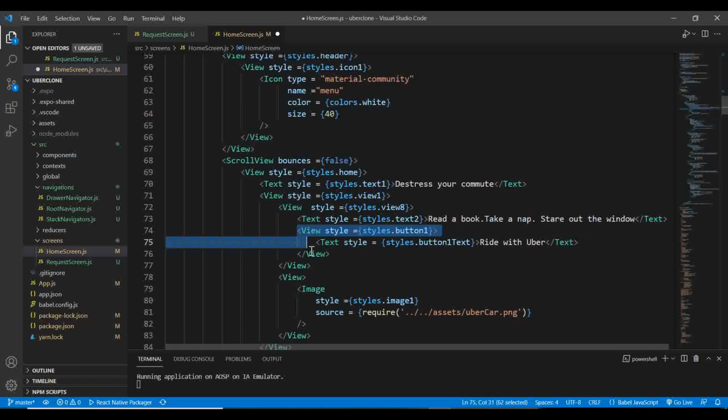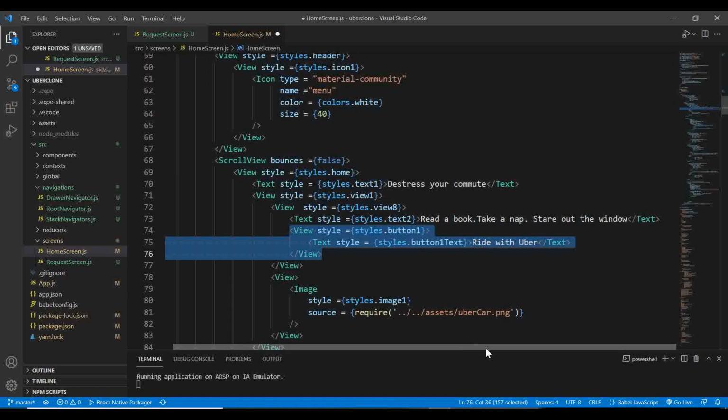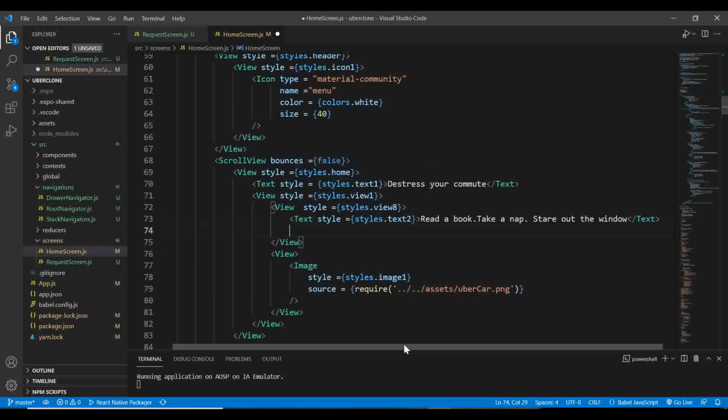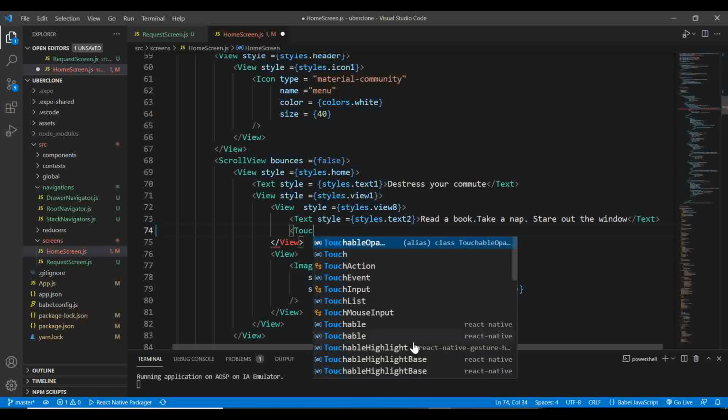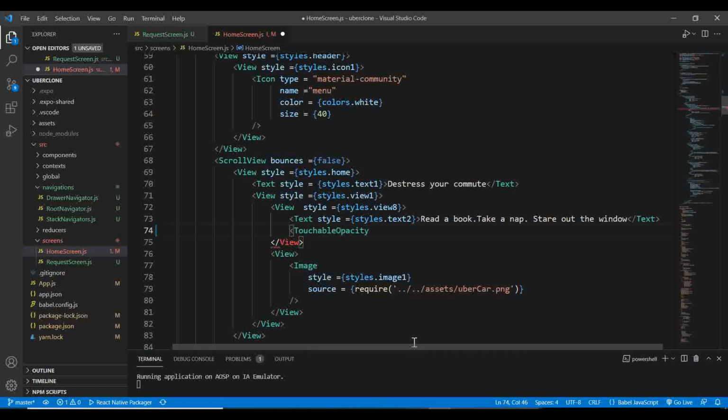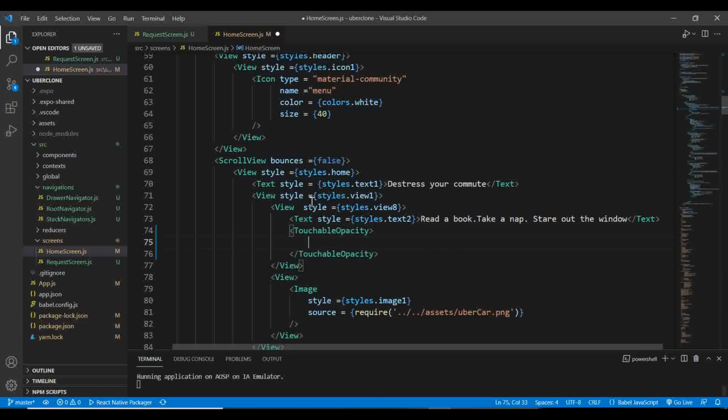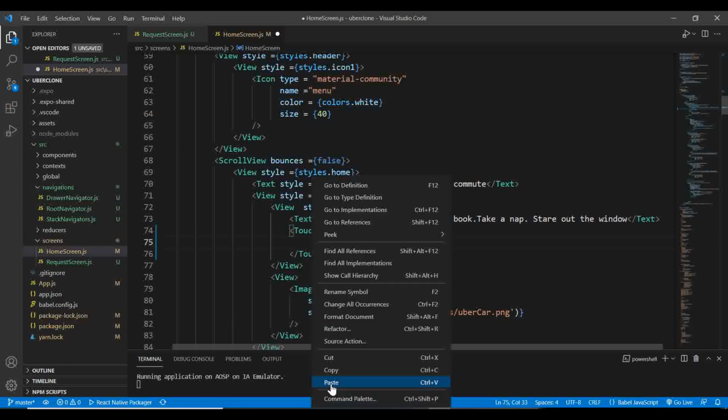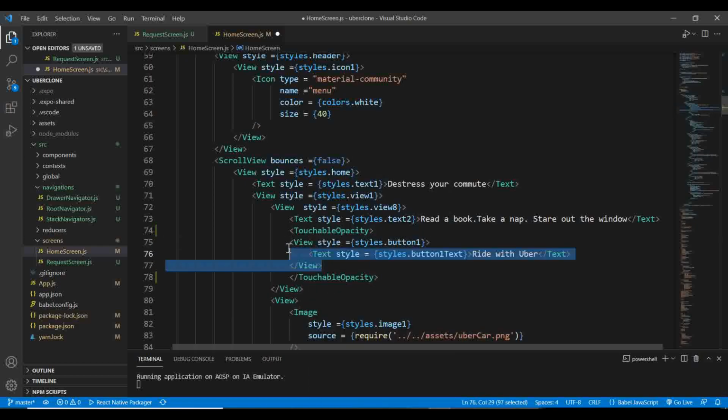We must wrap this view inside that component. So what I'm going to do is cut that and open a touchable opacity component and close that, and then paste what we just cut inside that. Alright, you can squeeze it in like that.